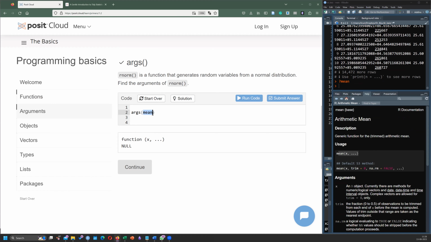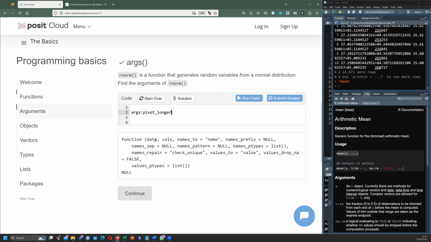Any other function you can say? Mutate. Do you want to check for mutate? It's taking data. Okay. Any other function? Pivot. Pivot longer. Okay. It's saying it's taking data, columns, names to, all of that.